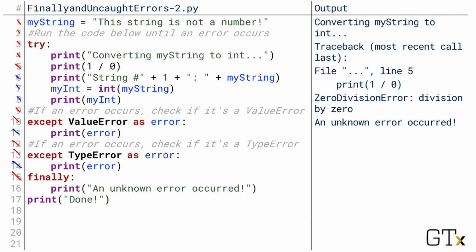However, then we encounter the finally block. Finally runs no matter what happened inside the try block, whether there was no error, whether there was an error that was caught, or whether there was an error that was uncaught. So line 16 still runs, and we see that over here. However, because there was an error that was uncaught, the code never reaches line 17.